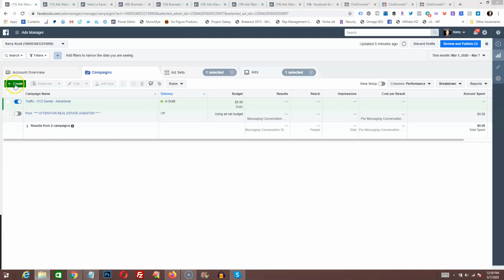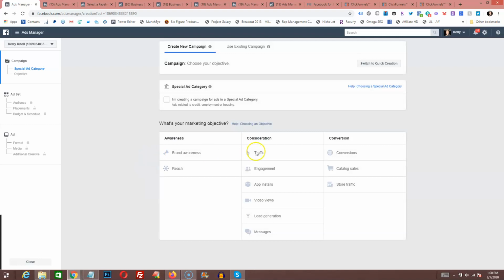So what we're going to do is hit create ad. And then once it loads up, we're going to click on conversions as our ad type.